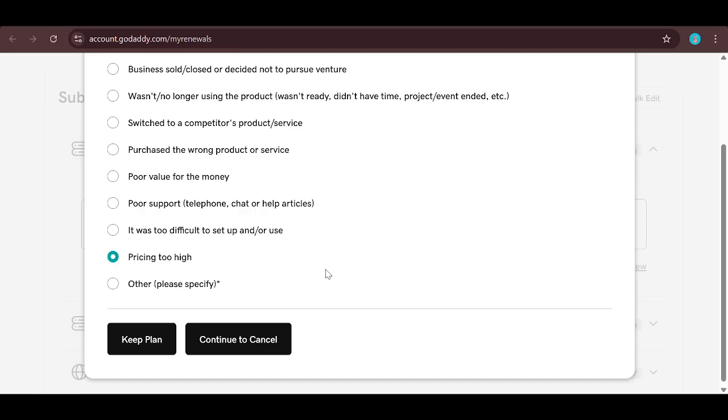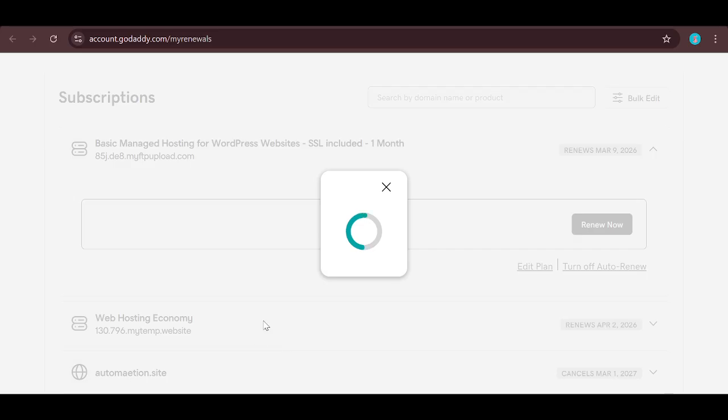Once you've turned off auto renew, the status of that product on the renewals and billing page should update to reflect the change. You might see that the renewal option is disabled, or that it now shows an expiration date without automatic renewal. It's a good idea to refresh the page and verify that auto renew is indeed turned off for the items you selected.